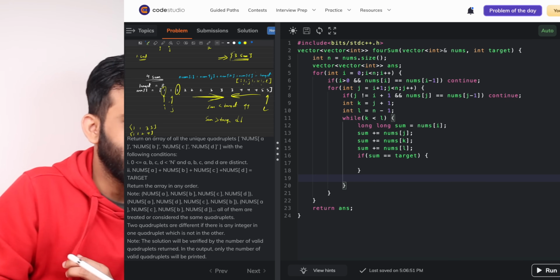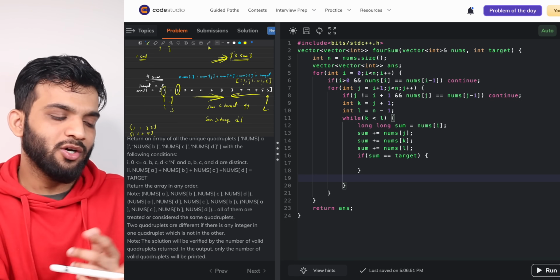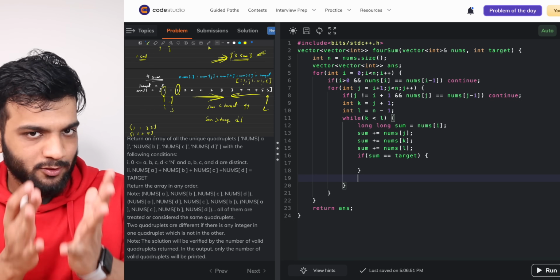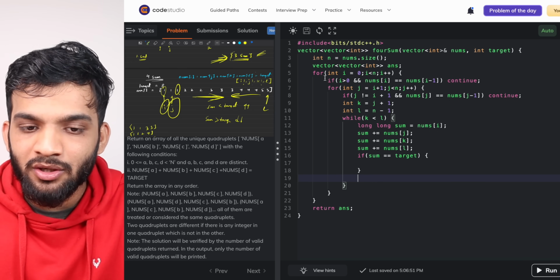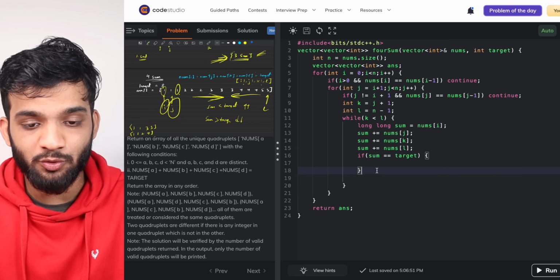So we'll always move in this direction. I did not explain it because we have already done it in the 3 sum. That is why my focus was on keeping i and j constant and explaining these couple of if conditions. So this is one of the cases.